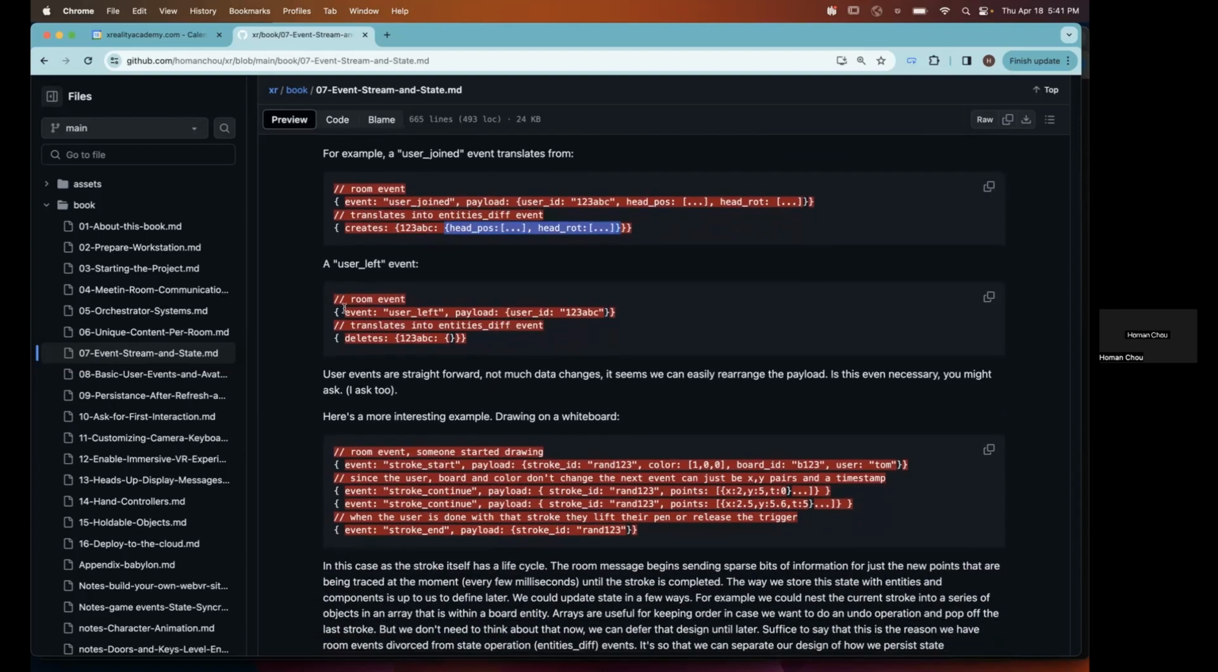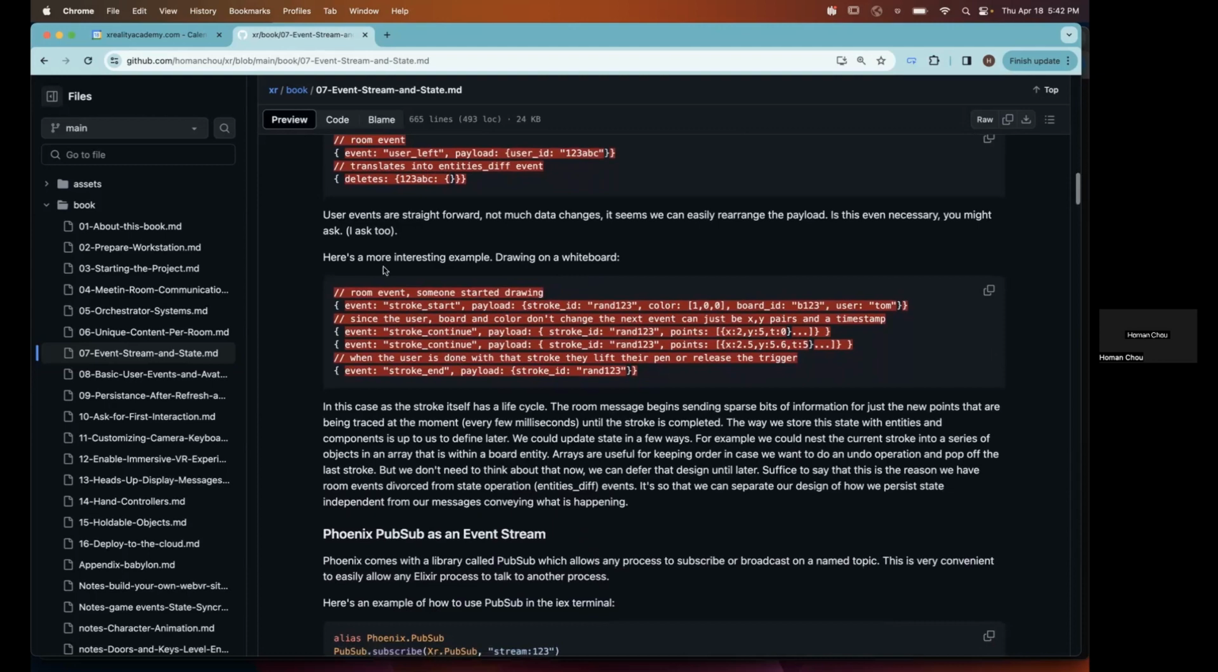And here's a user left event. So here the event is user left. Who left? Well, user 1, 2, 3, ABC. And that translates into an entities diff event, which means deletes. So we want to delete this entity. And in this case, we don't really care what the component is because we're just going to remove that avatar from the scene. So we're not really updating their position rotation, and that part doesn't really matter to us. So I just put an empty object here.